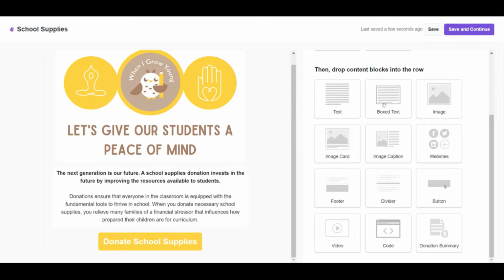Box text is going to have a box around it. Image, you can upload image files. Image card is where you can have an image as well as some text underneath it. Image caption is where you have a photo next to text. Then you can throw in websites.